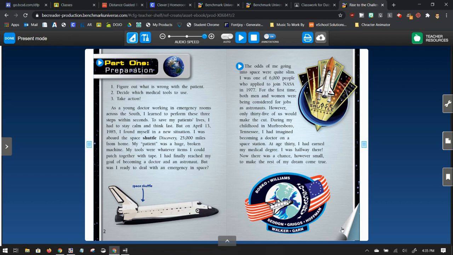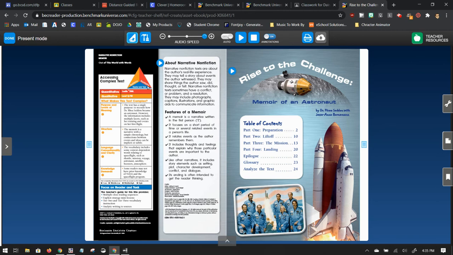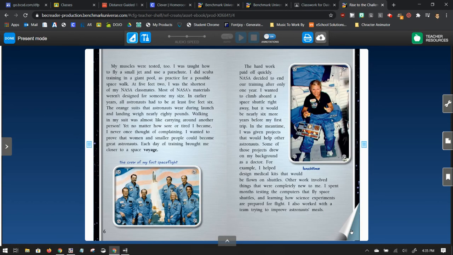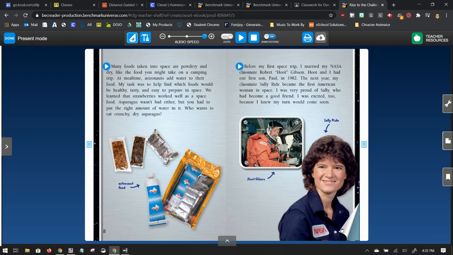They also have access, once we let them read it independently, they have access to some of these other cool features like playing the audio that's here. And sometimes some of these books even have videos and other things to engage students.